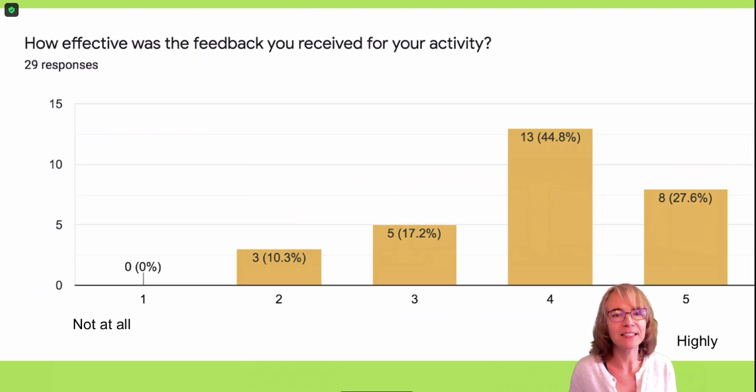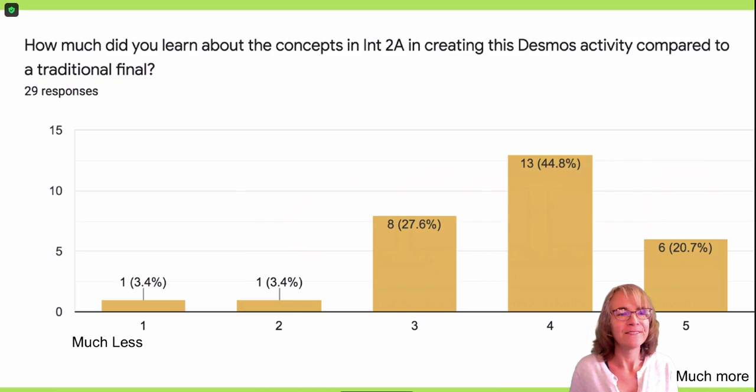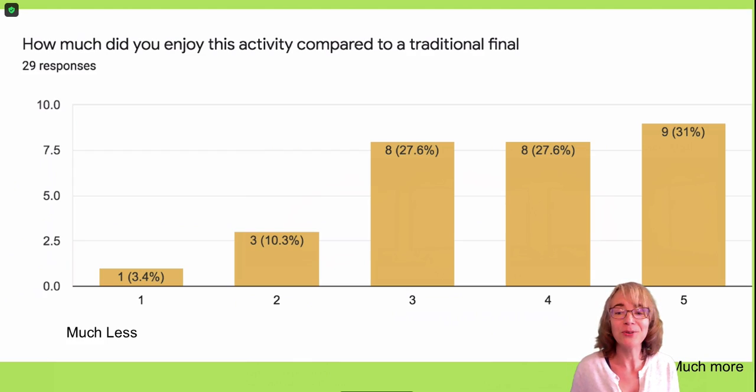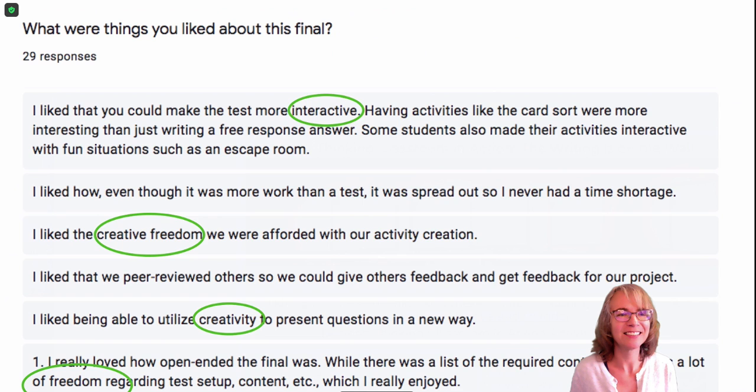And then how effective was the feedback you received? And then how much did you learn compared to a traditional final? How much did you enjoy this? I liked this a lot. But this is my favorite. So what were some things you liked about this final? We try so hard in our math classes to make it interactive and creative, and to see this in a final assessment made me really happy and want to use this again. So that creativity showed up again and again in these responses. And then the interactive and engagement and less stress showed up as well.